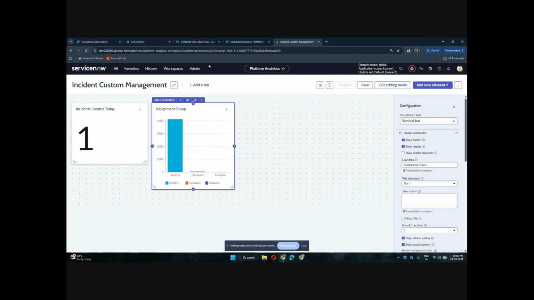Make sure you have fields and data on your table. You can create it either manually or from the record producer. Just make sure you have particular data so that when you are working on the dashboard, you have some data to see how the reports perform.